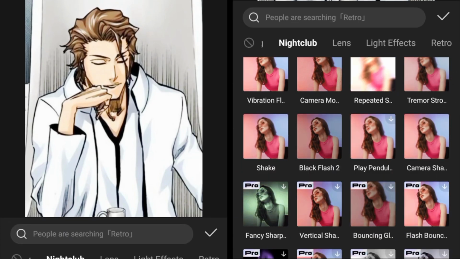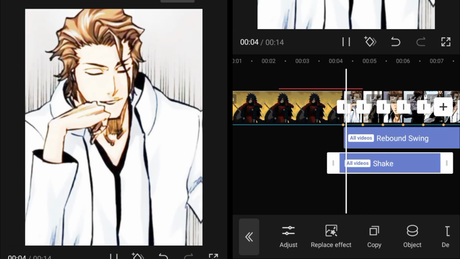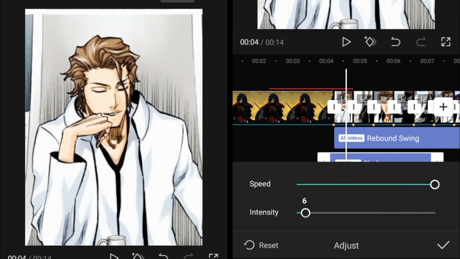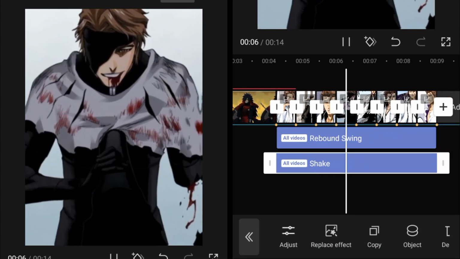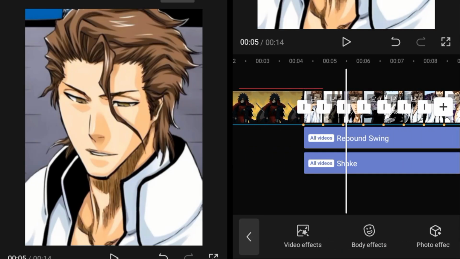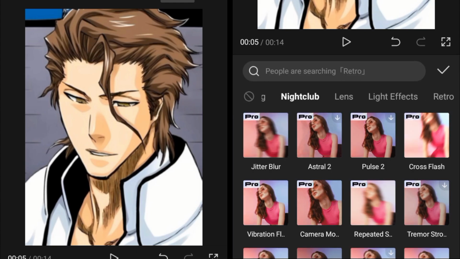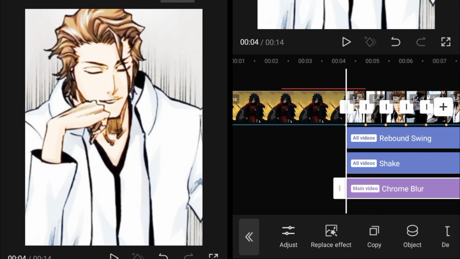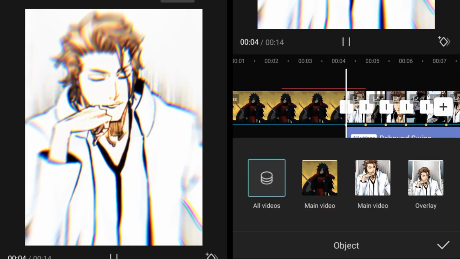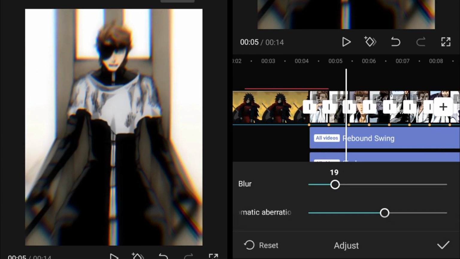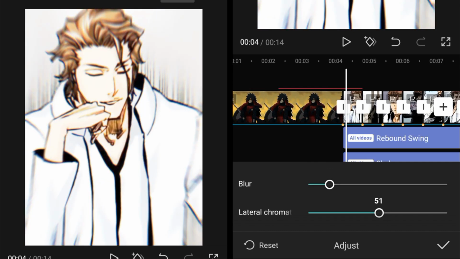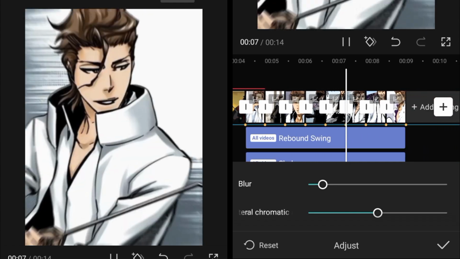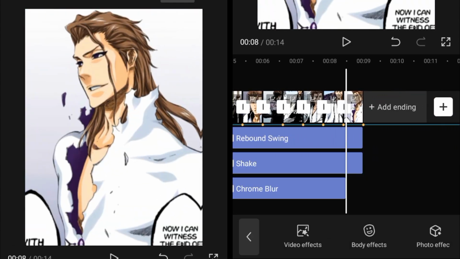Then we'll go into the nightclub, and over here we'll search for the shake effect, set the object to all videos, then set the speed to 100 and intensity to 5. So this will also give a little bit of movement to the clips. After adding this, go back to the video effects, go into the lens, go down and search chroma blur. Add this effect, set the object to all videos, go to adjustment, set the blur to 15 and lateral chromatic rhythm to 50.